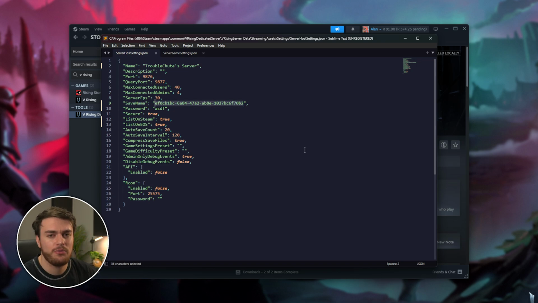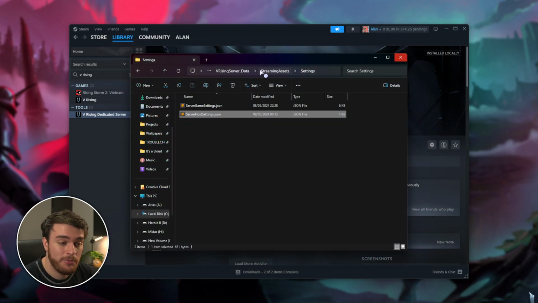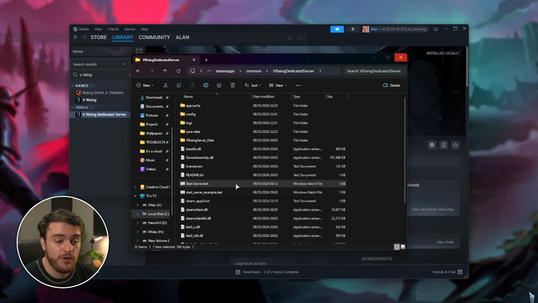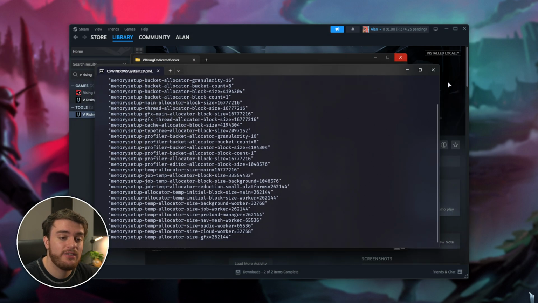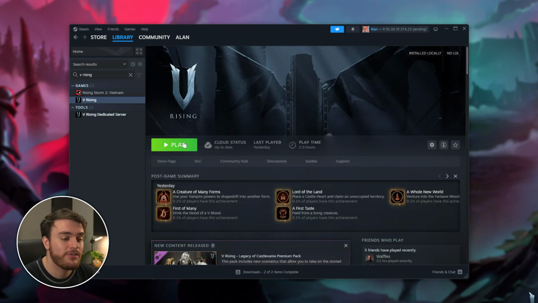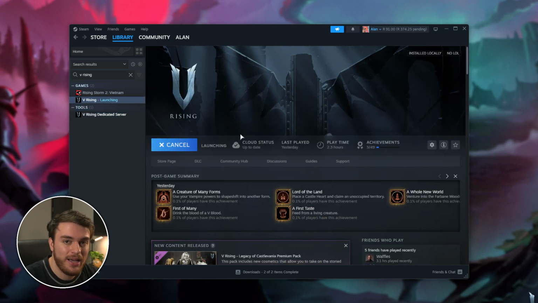You can use this to hop between different save games, your friends and things like that, as long as you copy and paste them into the previous save game folder. With that, all you need to do is fire up your server. So I'll run the startserver.bat file, for example, and we can fire up the actual game itself to join our server and see our progress. Let's go ahead and do that now.